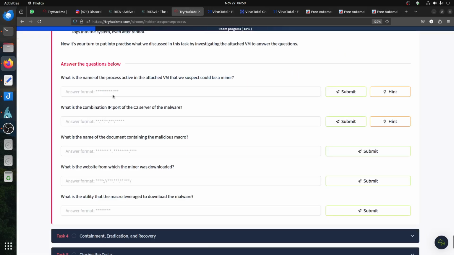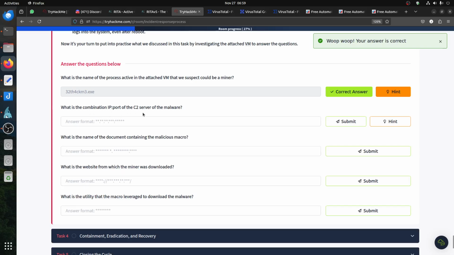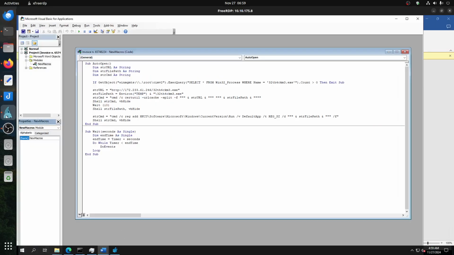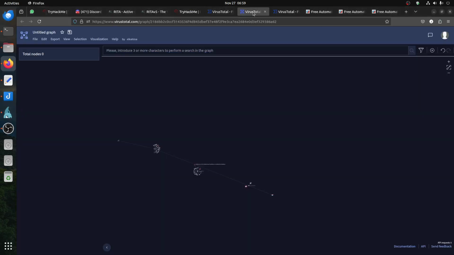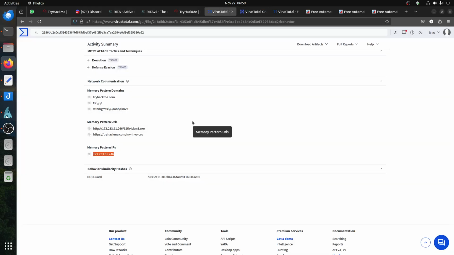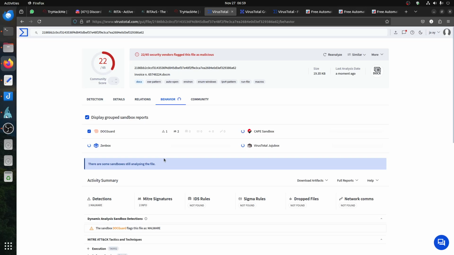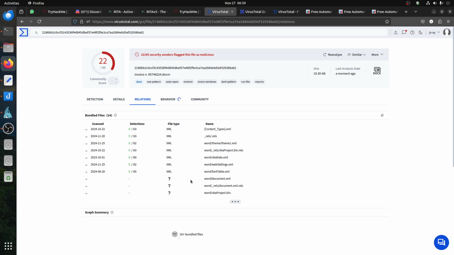We can copy straight from here. What is the combination of IP and port for C2? In our machine, we got the connection, it is this one. Let me check what VirusTotal says. Yeah, it's freezing now. It said memory pattern IP. Why doesn't it give us the same IP? Sorry guys.